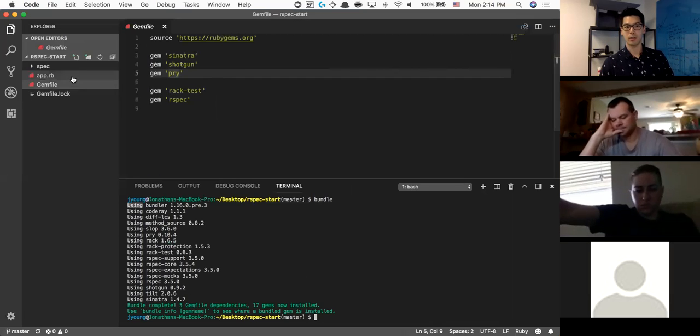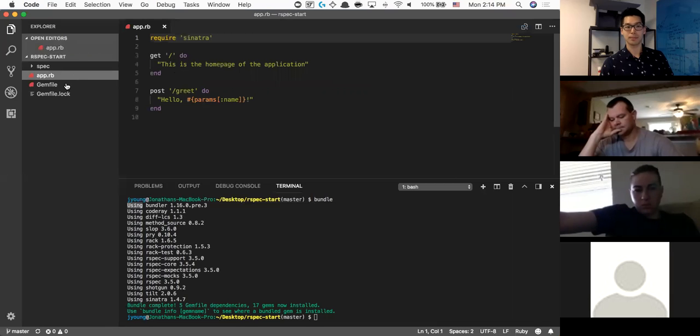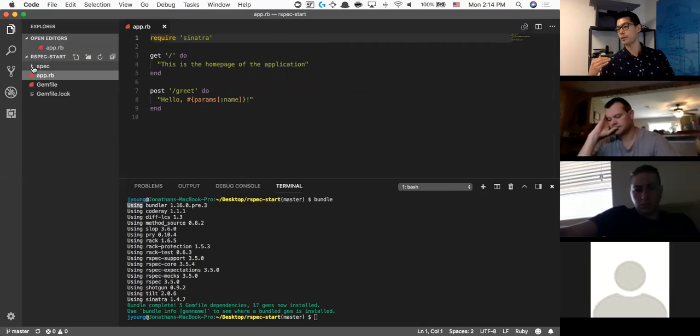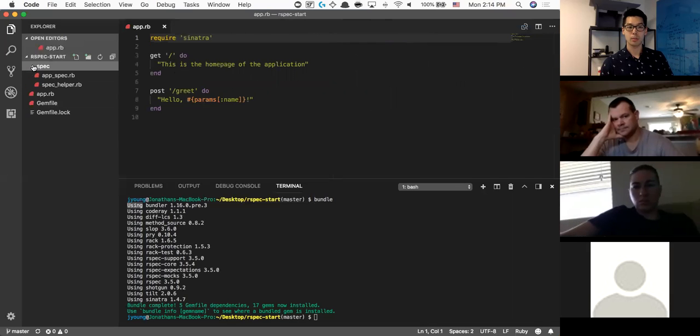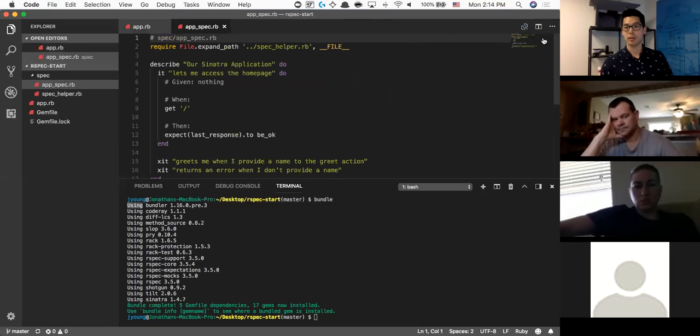So I've installed everything. We've got our app.rb. And just like we said last week, we had a views folder for everything in charge of views. We now have a spec folder, which manages all the specs, and that's where we're going to put our tests. So I'm going to split the screen into 2 real quick. I have app.rb on the left, and I have the app spec on the right. Move this over.